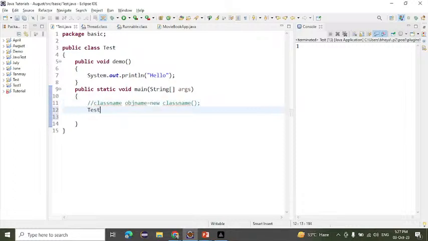After that the object name. Anything we can write. Suppose I write obj here, that is fine. Suppose I write java here, that is also fine. You can write any name for the object. You can give any name to the object. That depends on ourselves only. So simply I am writing obj here.